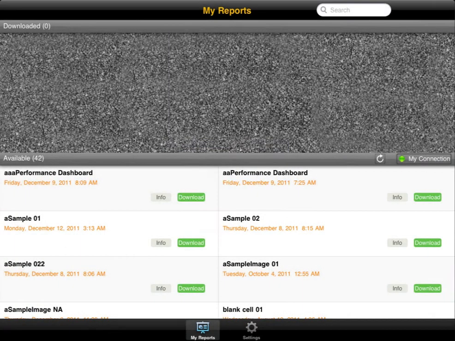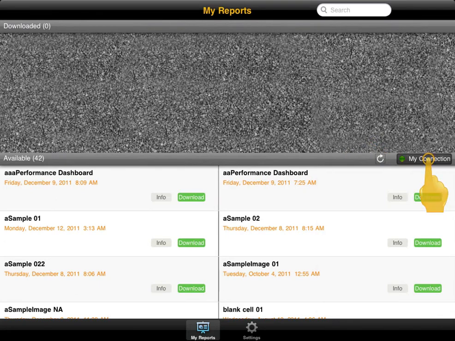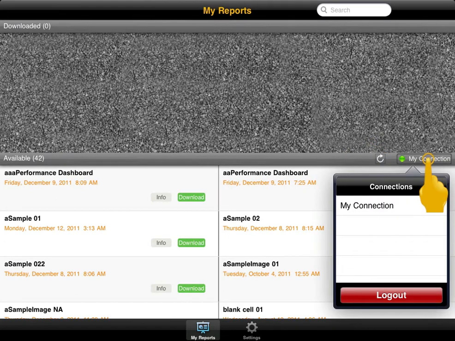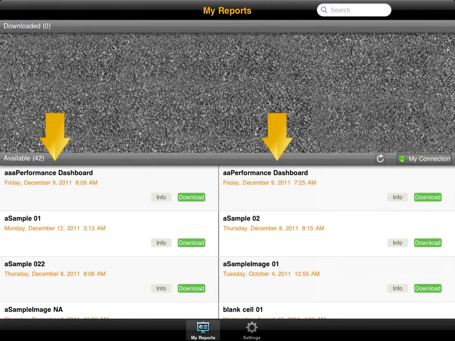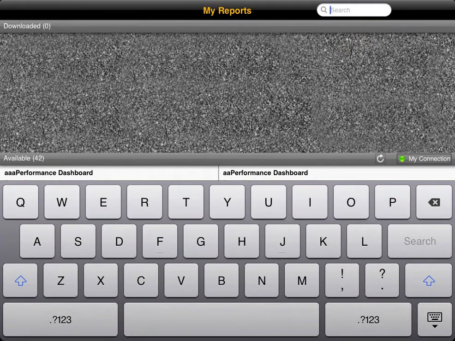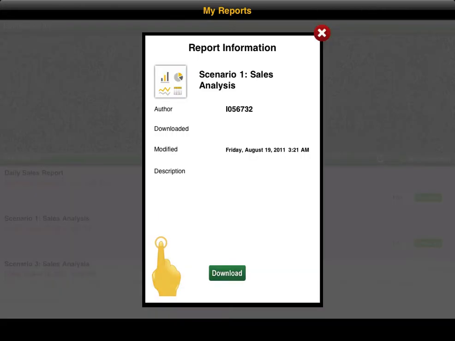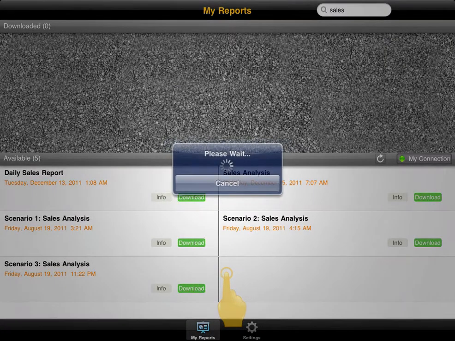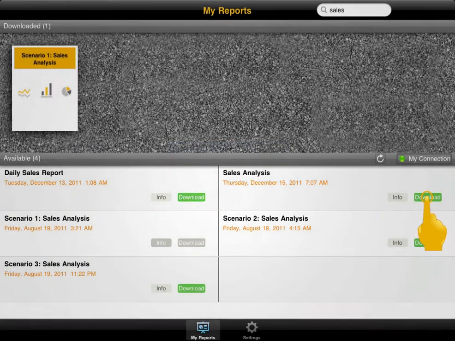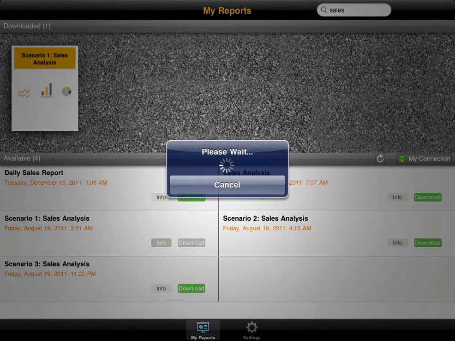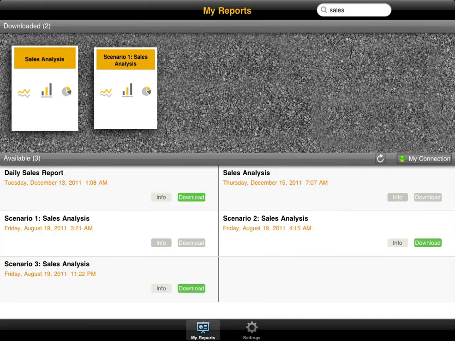On the My Report screen, there's now a control to log on or off or to switch connections. You can also see the list of documents available for download from the backend server. If you want to find specific documents, you can enter title keywords in the search box. Tap Info to see a description, and tap Download to download the document to your device. Once you download a document, it's saved locally and available for viewing even when you're offline.